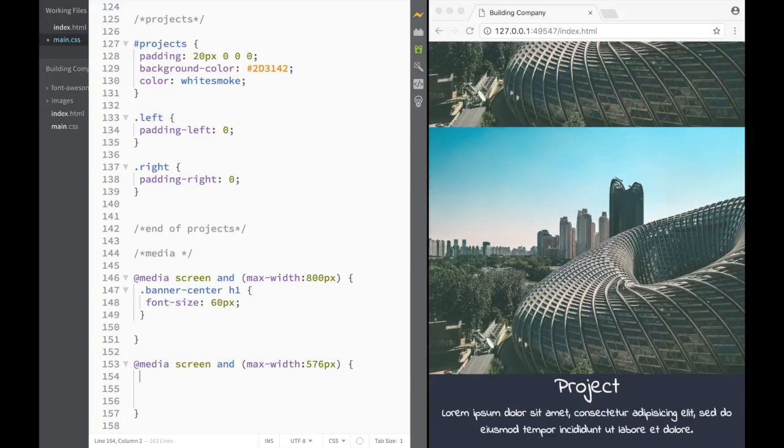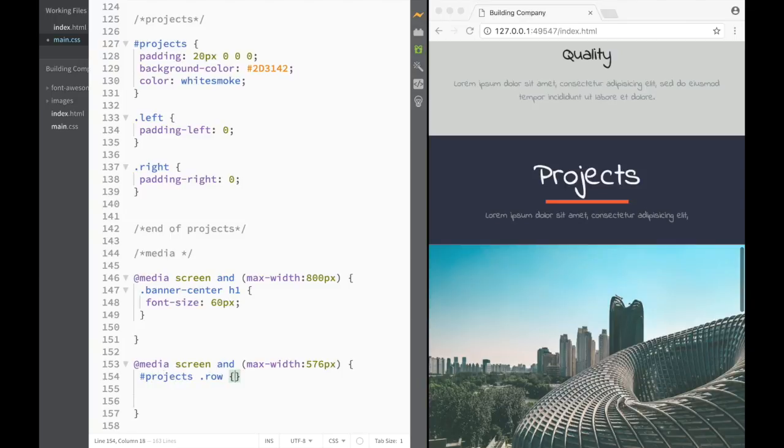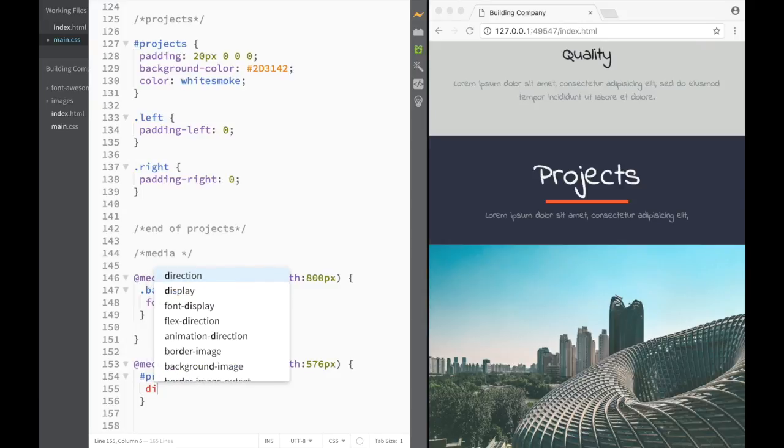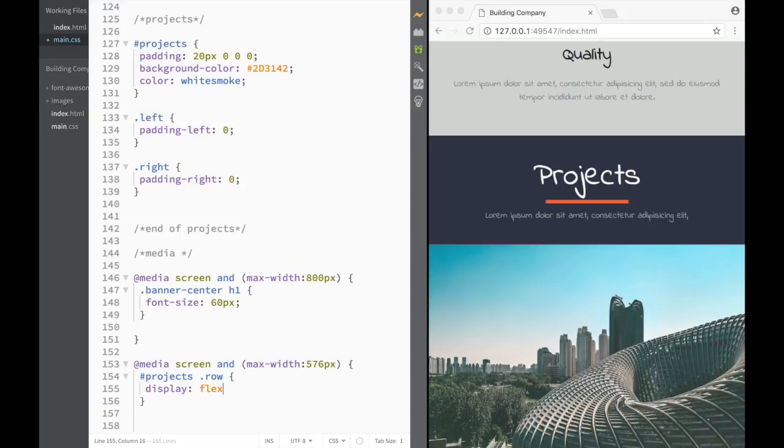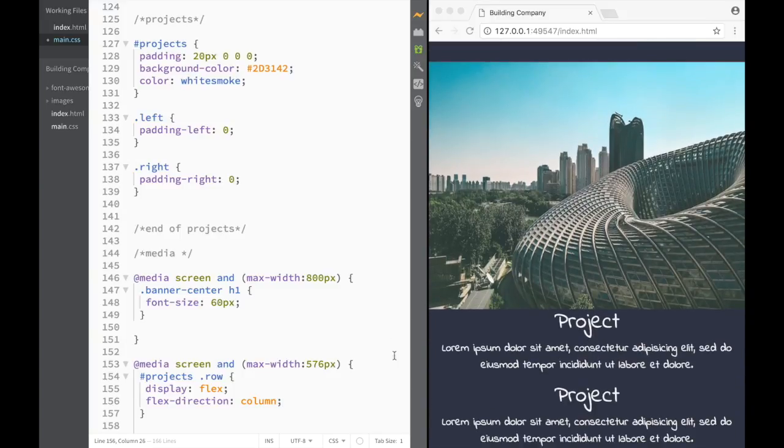So we go back and we say, remember we said projects, and we had a class row. That's the one that holds all the columns, all of them. And over here we'd say that this is going to be display flex, but it's only on this screen size, it's not going to be all over. Flex direction, again we're going to say column. We're pretty much doing the same thing as before.